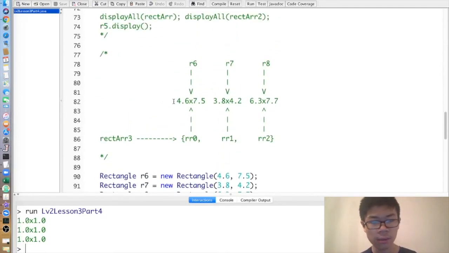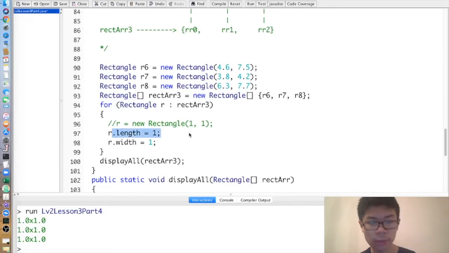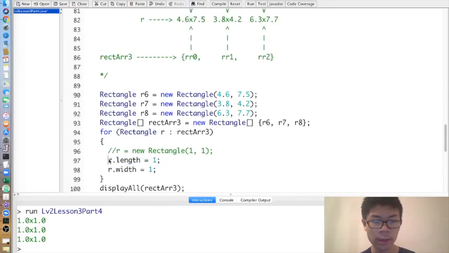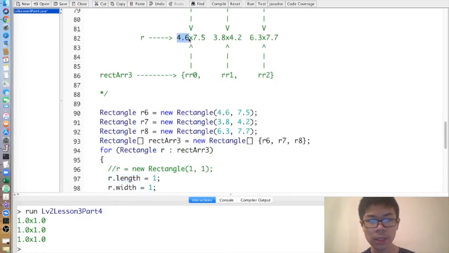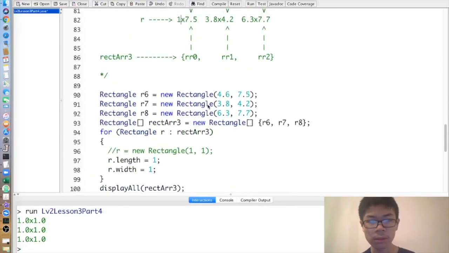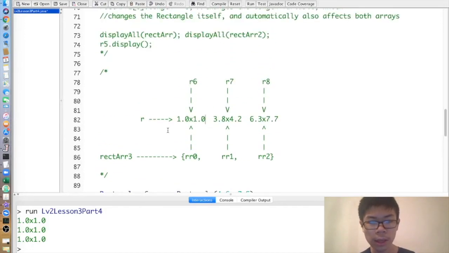Why is that? Well, now R is still pointed like that. And now R.length equals 1. So we're doing R.length equals, notice. We're not doing R equals. If we did R equals, then we would do that. However, we did R.length equals. So that basically means we're changing this variable. So 1.0 there. R.width equals 1. And then R gets redirected.